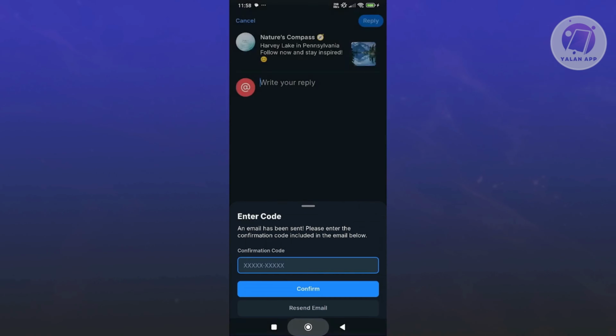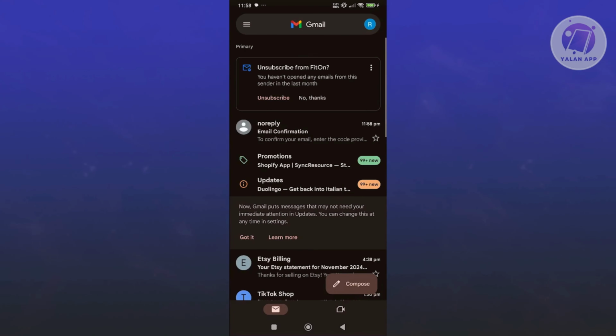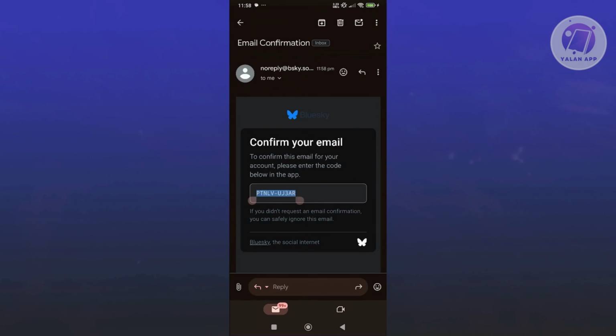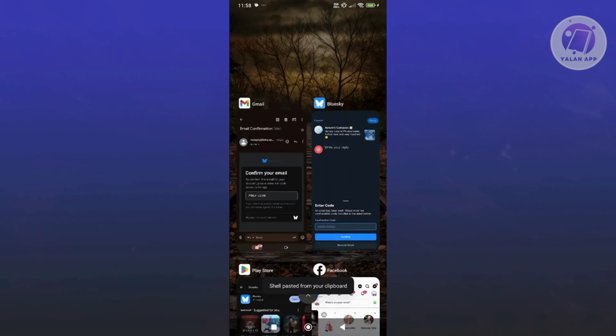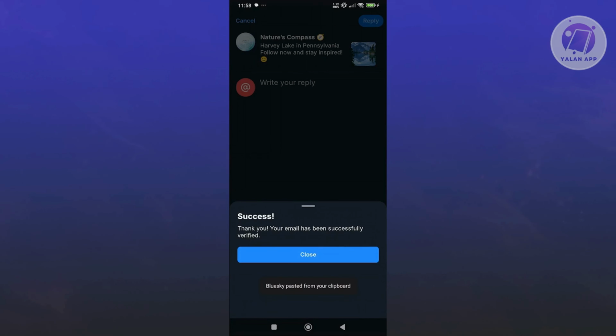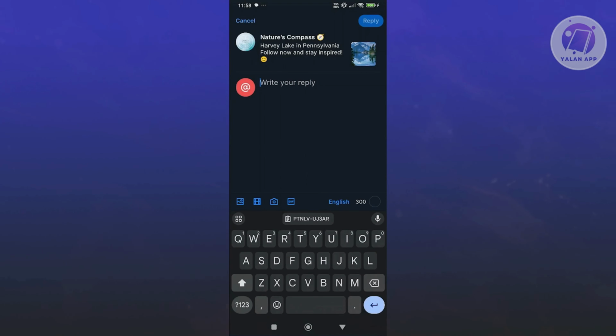So just to give you an idea here, let's exit that and go to our email. And from here, you should be able to see the email confirmation. Let's copy this one, go back into Bluesky, paste it in here, and click on confirm. And you should see success. Click on close. As you can see, we can now write our reply.